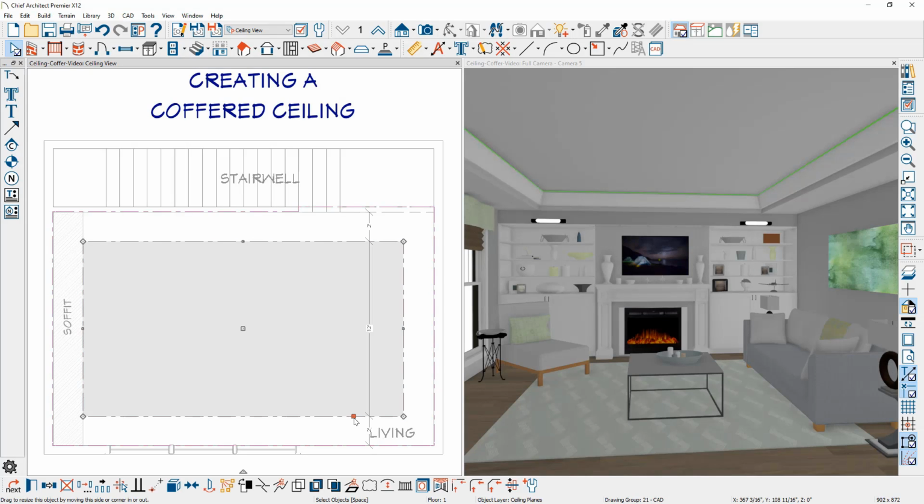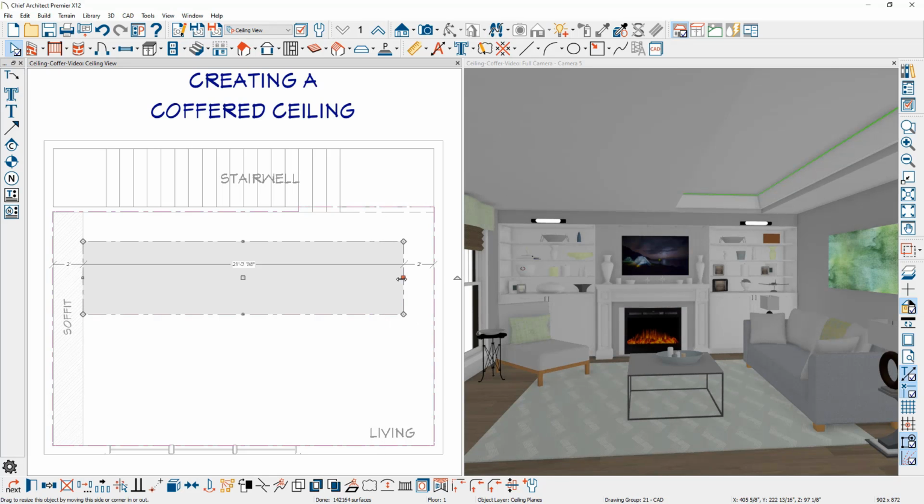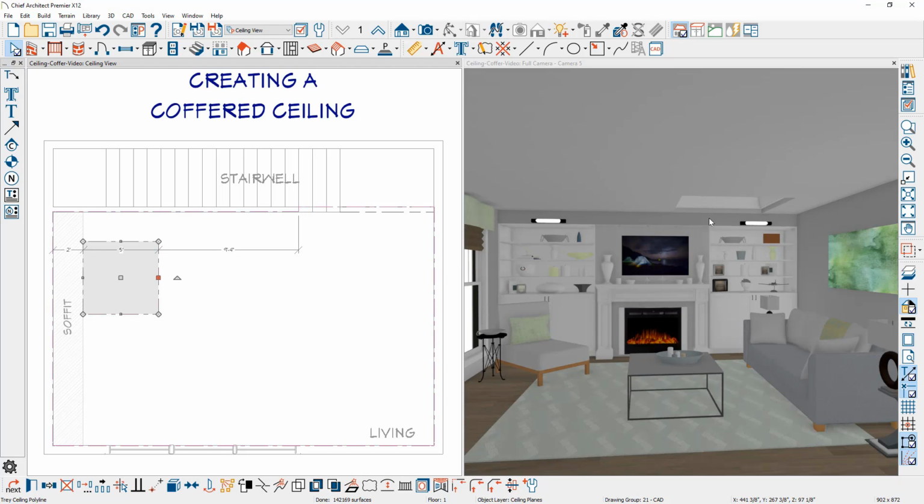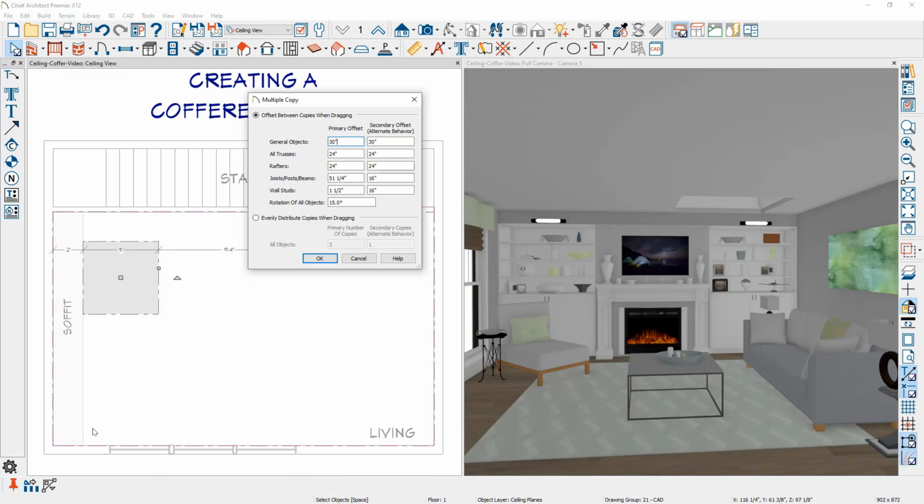Let's begin by resizing the tray to 5 foot in this direction and also 5 foot in this direction. Now you can see that tray back here in the 3D view, and now I'm going to use the multiple copy function to create the coffer style. While that tray is selected, I'm going to come down into my lower edit menu, and underneath the multiple copy, let's go over to the multiple copy interval. I'm going to change this to 7 feet or 84 inches by 84 inches. So in the primary offset and in the secondary offset, I have that set to 7 feet.